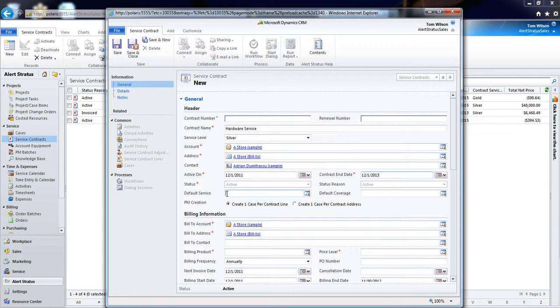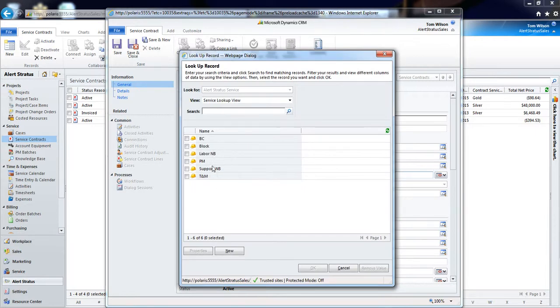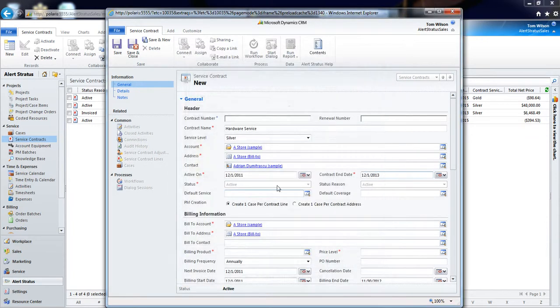And then, like many other entities in the Alert Stratus product, we can choose to set a default service code and a default coverage code if we know that it's always going to be one type of service that we're providing for all work being performed on this service contract. So should that be time and materials or support non-billable type of work.